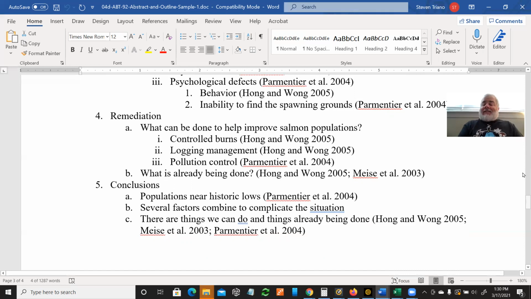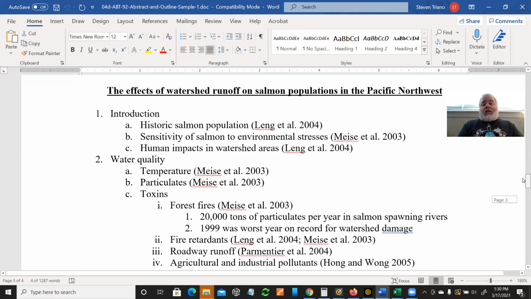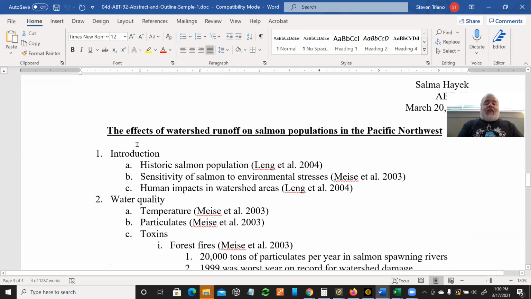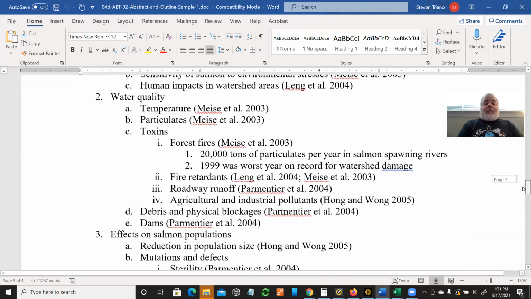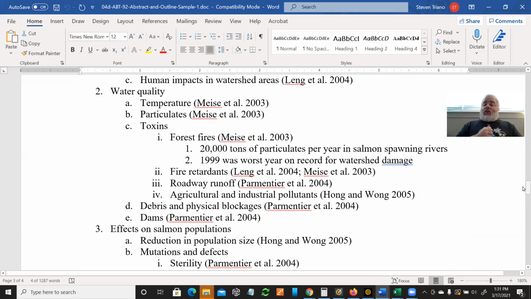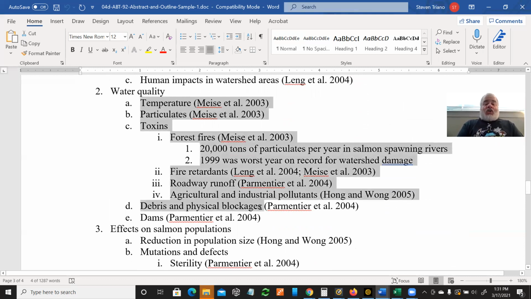So what's my story? This is a science-related story that is not plant science, but it's close enough to give you an idea. The effects of watershed runoff on salmon populations in the Pacific Northwest. Perfectly good sciencey topic. So what is the body or story that I'm going to tell? The body of my paper is, number one, the water quality issues. What are the water quality issues with these salmon populations? Well, there's temperature, particulate matter in the water, toxins in the water, debris and physical blockages in the waterways, and man-made dams. Those are the five main categories that I'm going to talk about as the water quality issues.